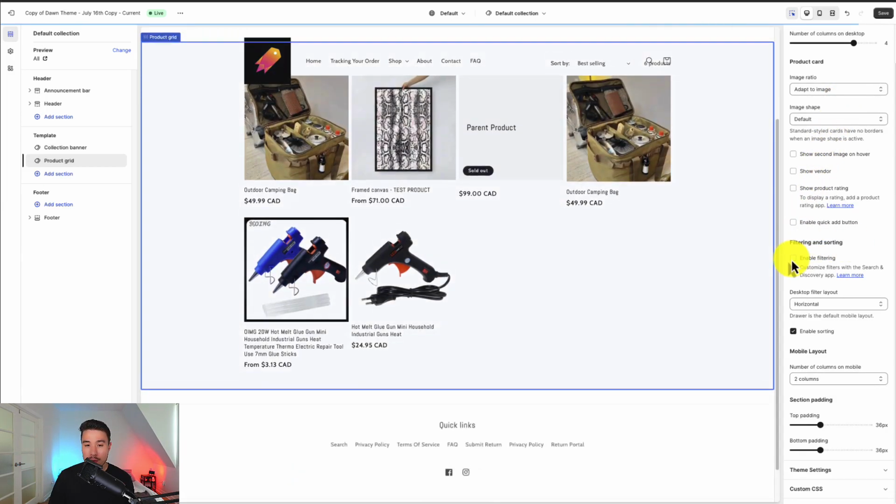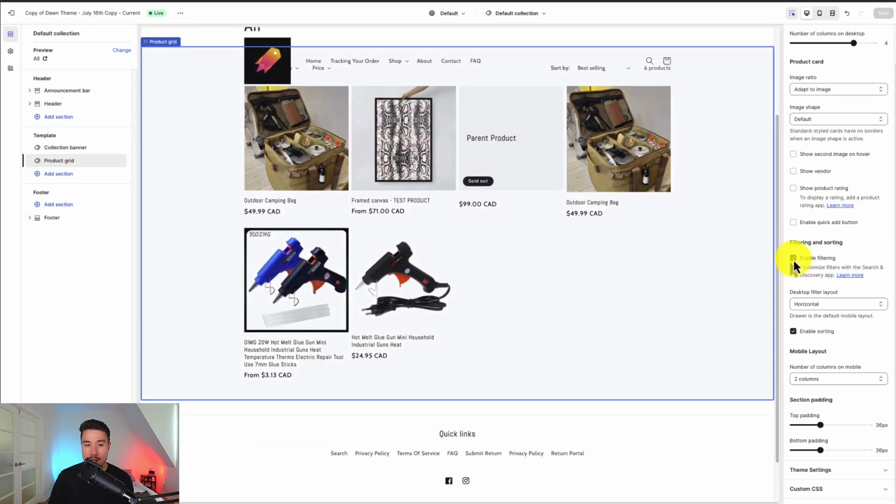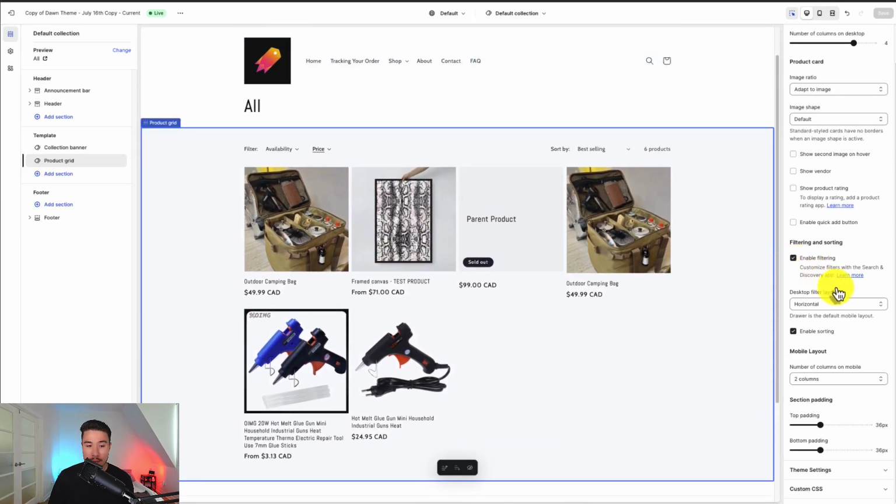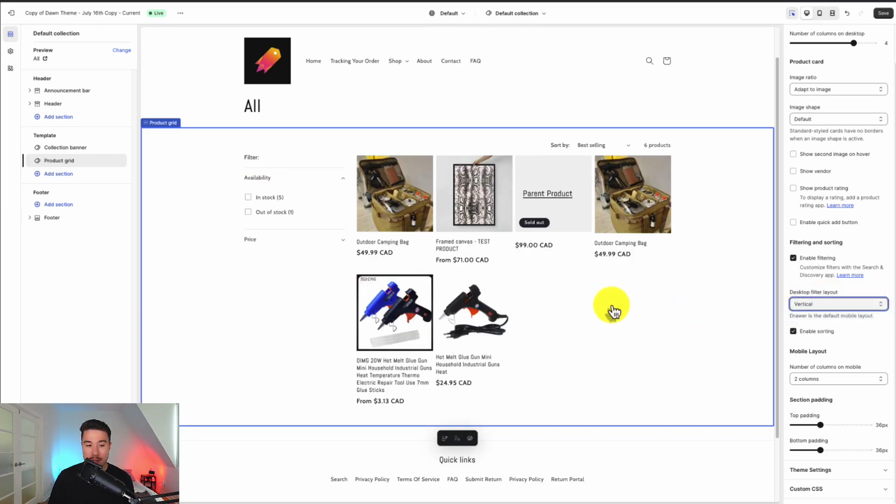Enable filtering is going to be on by default. If we disable it, we lose the availability and price filters. But we can see the desktop filter layout is set to horizontal. We want to click on this element and go to vertical. What vertical is going to do is put it on the left-hand side, adding that product sidebar filter that we are looking for.